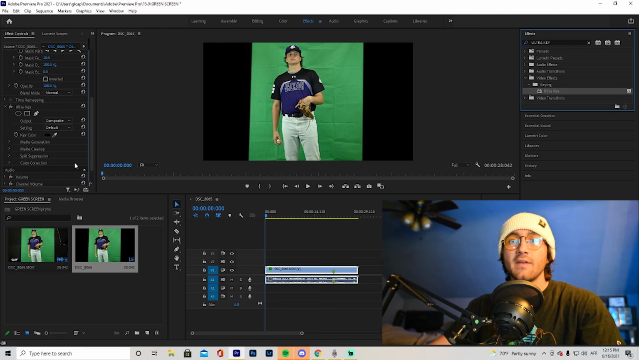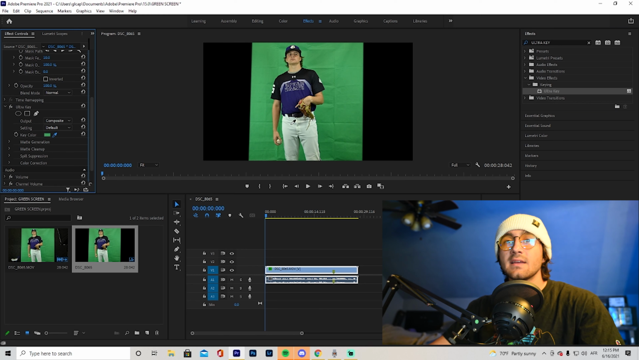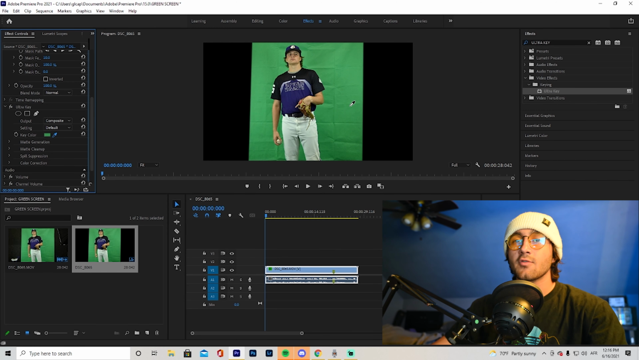Then when you go to your Effect Controls over here to the left, you're going to see Ultra Key. You're going to see different masks, and then you're going to see Key Color. This is where you want to look first. You're going to click on this little eyedropper, and if you pay attention to that box, as you can see, it's picking different colors. And obviously you're going to want to pick a color of green or a shade of green.